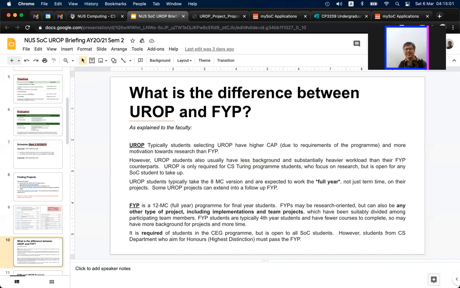But because of the CAP requirement, we typically have UROP students who are fairly strong. Okay, so UROP is mostly for students who are quite capable and have already handled the basic modules fairly well. What works out for a lot of supervisors is if they can attract a UROP student and that student finishes their UROP and then continues in the group or in a similar group for FYP, then it's a bonus because that student has gotten well trained in a particular area.